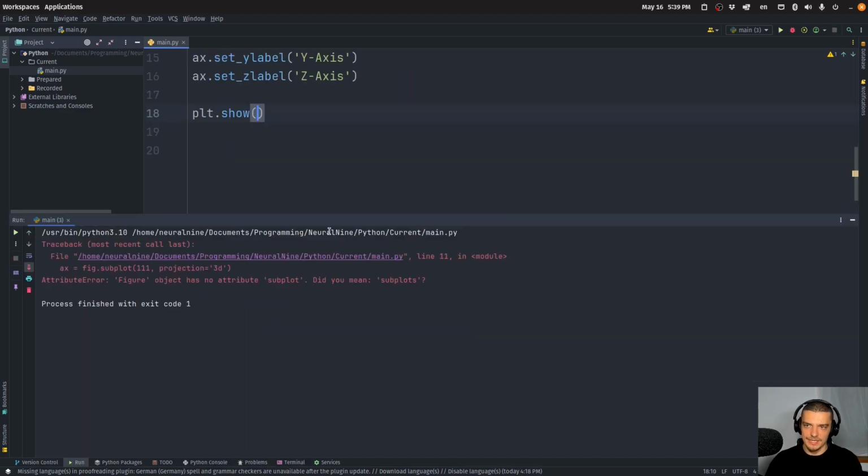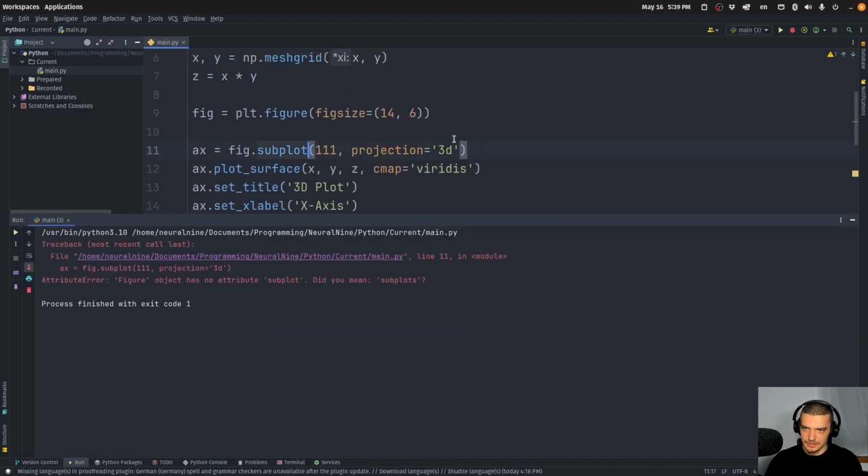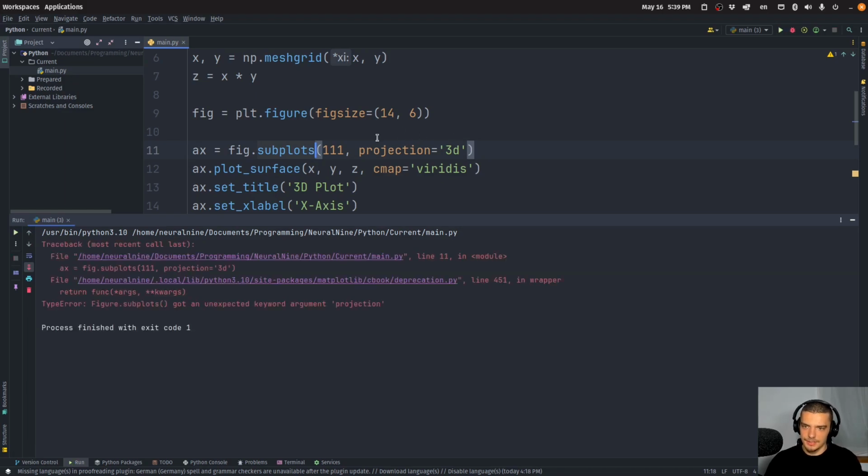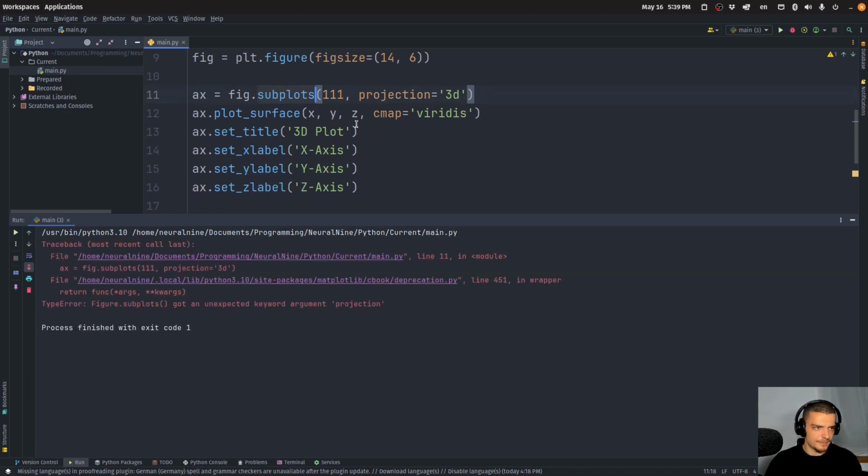This will already, subplots, plural. No, it shouldn't be subplots. Oh, sorry. It's not figure.subplot, but figure.add_subplot.